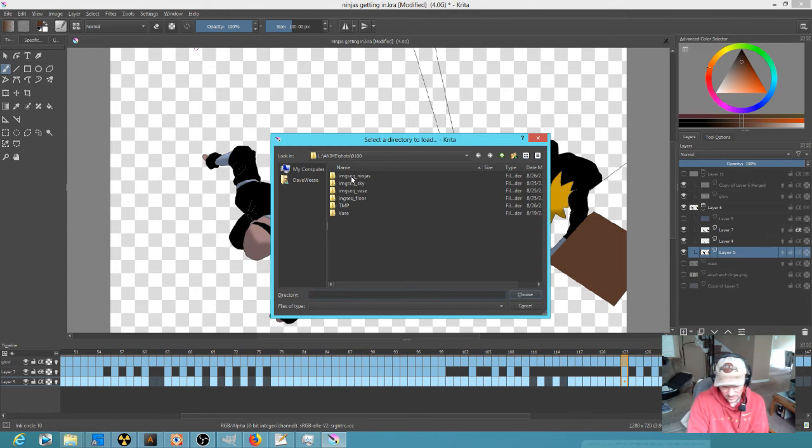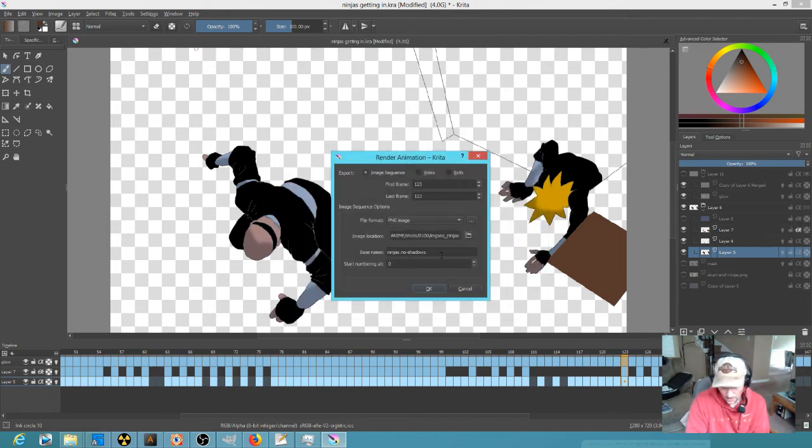So image sequence ninjas. Let's go here. We'll select that, and we're going to call this ninjas.0000. Sorry. Start numbering at 0, and of course, Krita is dumber than a box of rocks and wants to start at 253. So I have no idea what the last frame is. So I'm just going to say 266. As long as it's more than the actual number there, we're going to be in good shape.